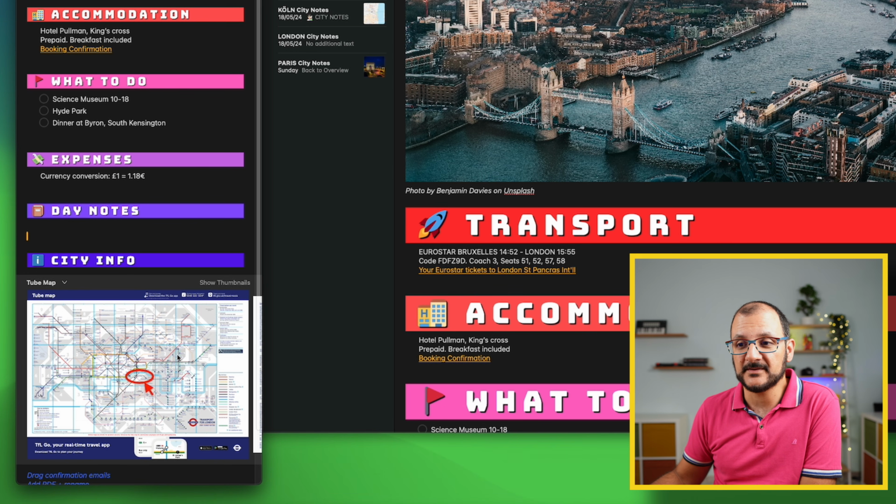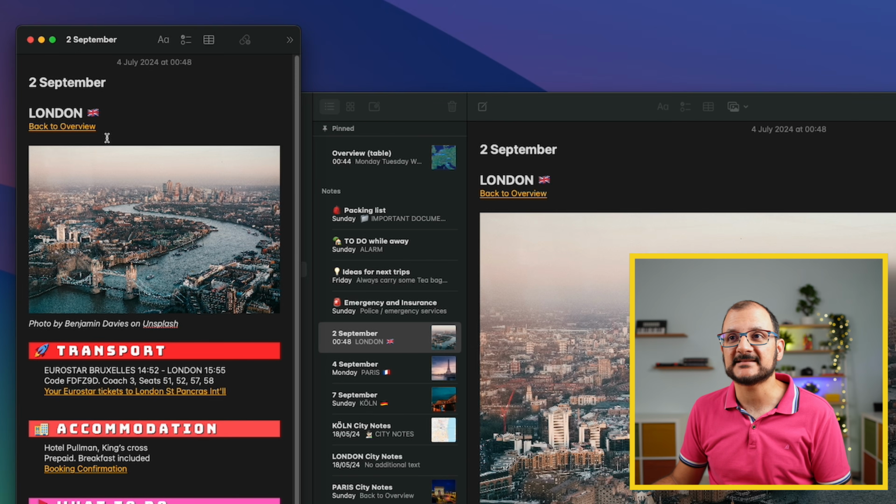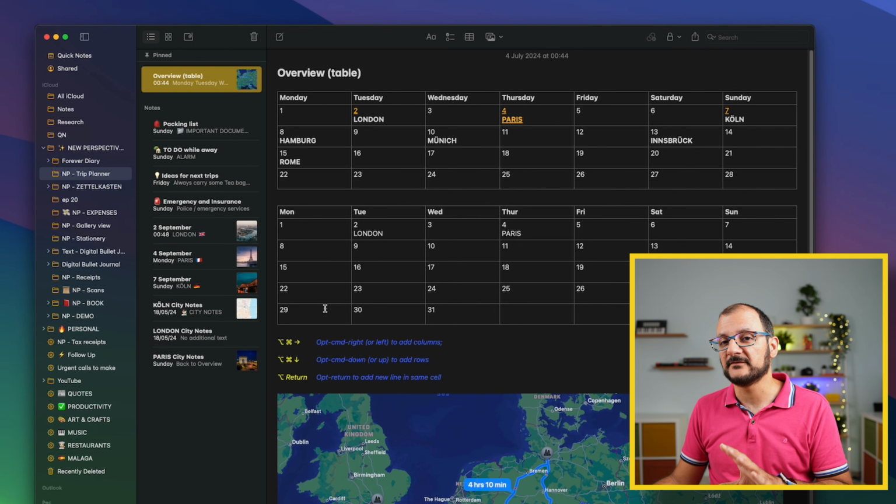And I can use it maybe also, as you can see here, to mark up some locations on the map, or maybe to take notes about something that I don't want to forget. To do this, you just select to mark it up. As you can see here at the top, as I said, I've got a link to get back to the overview. So when I click on this link, I will go back to my previous page where I got my table. Now let's get back to the overview so I can show you another couple of interesting things.